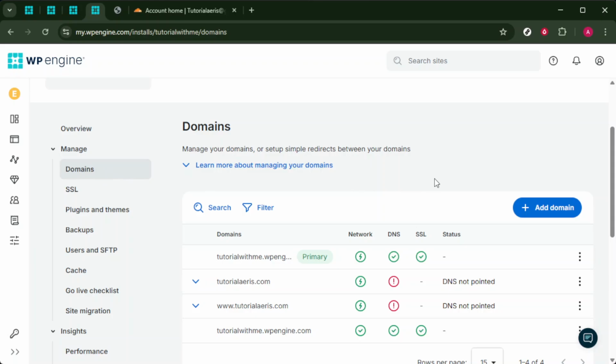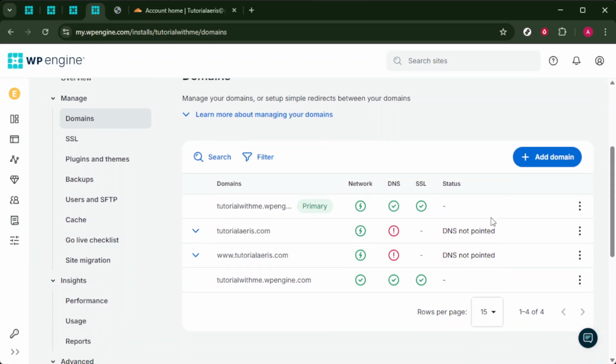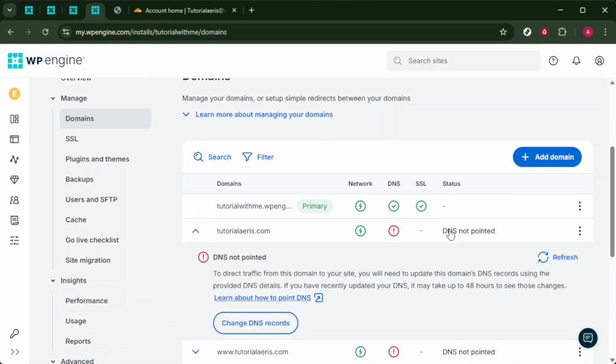Now you should copy your CNAME and A record values. These values are crucial for the setup on Cloudflare, so make sure you copy them accurately. You'll need these details in just a moment.